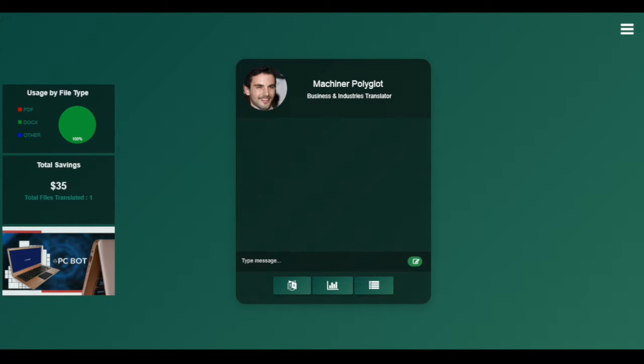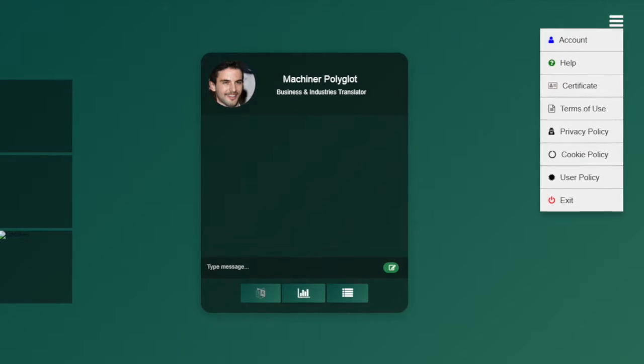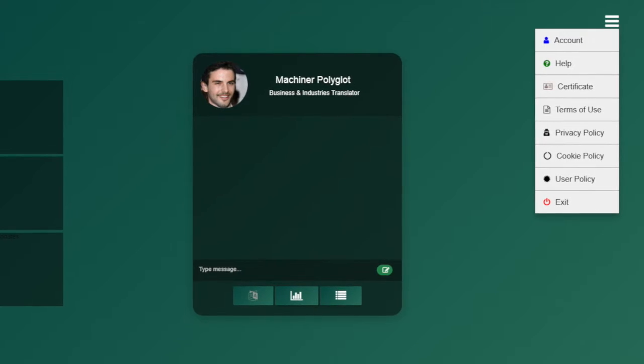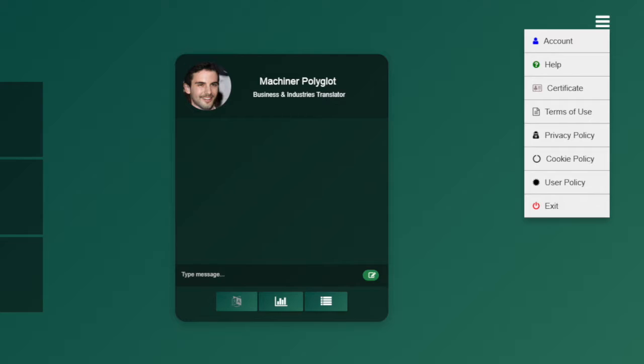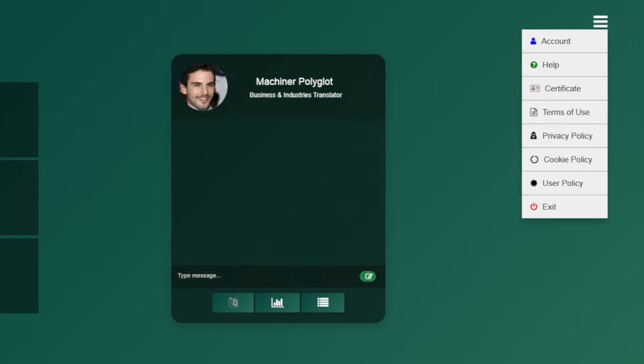In the right corner there is a menu bar. In the menu bar there are account details, help center, certificate for being robot employer, terms of use, privacy policy, cookie policy, user policy and exit icon.